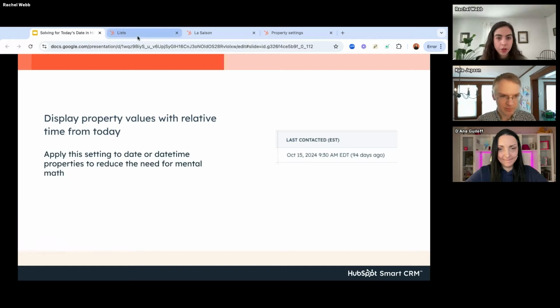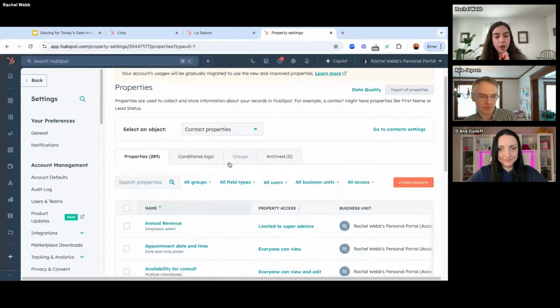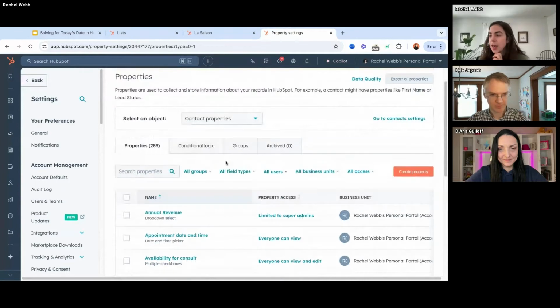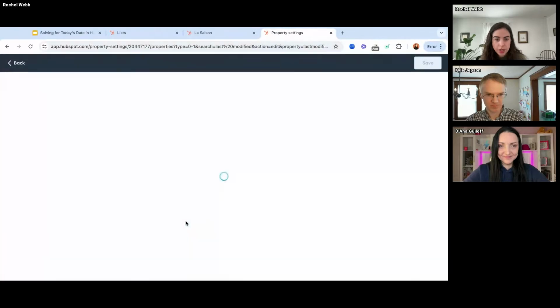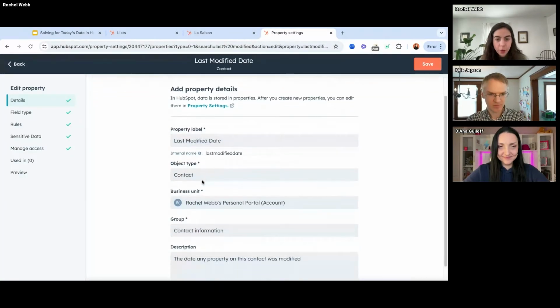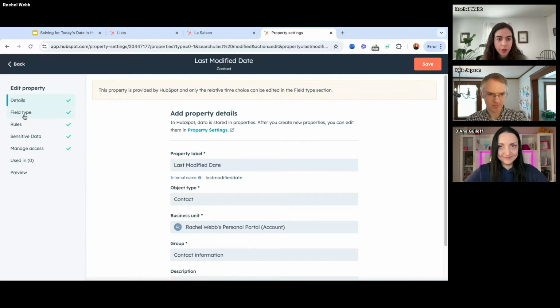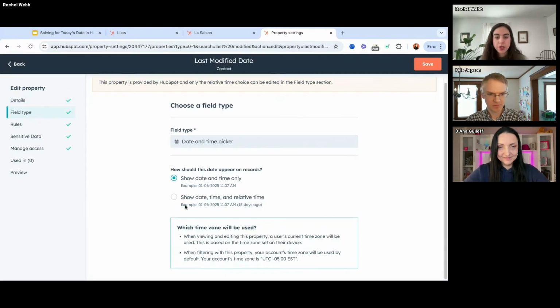Go into my portal. All right, so I'm in object settings on properties. And let's say I want to take my last modified date property, which is a date and time property, and I want to start showing relative time. So I would go into this field type tab. You'll see that there are two radio options for the question, how should this date appear on records? And by default, it's showing date and time only. If I want to, I can configure it to show date, time, and relative time, and then you can see a little preview of how that will look.